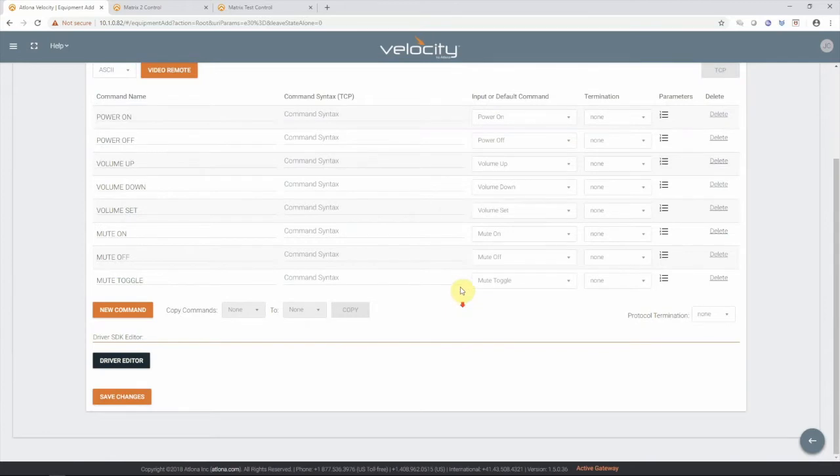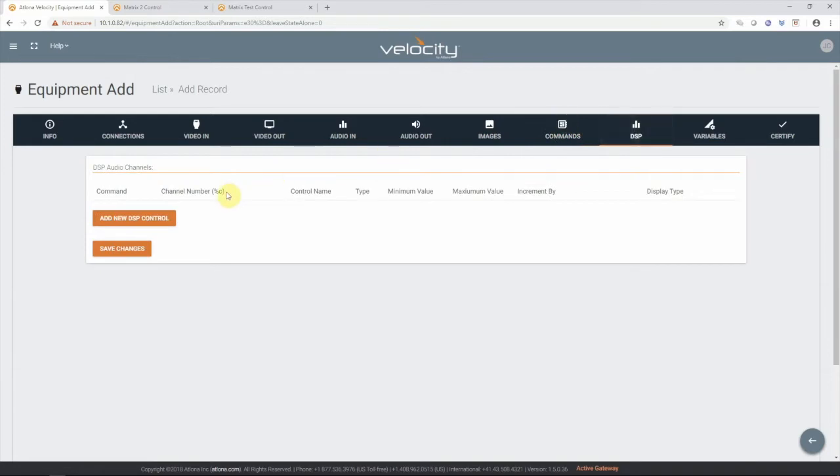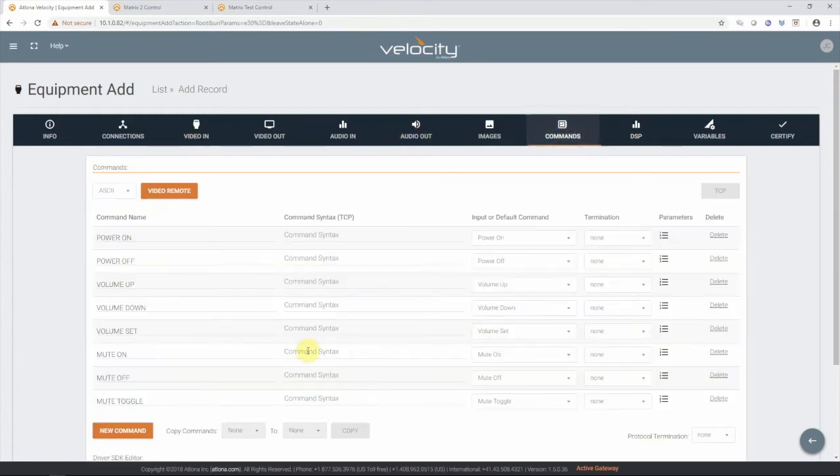Commands. So here I need to add two things probably for most DSPs. We need a volume variable, which will include a channel. And let's look over the DSP again. So we need a channel, and then the value will be set over here. So if I go back to commands, I can do volume up.